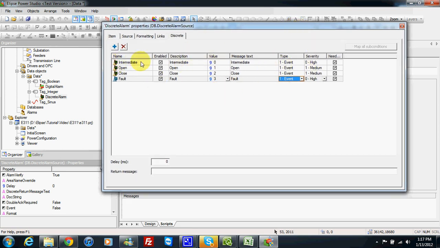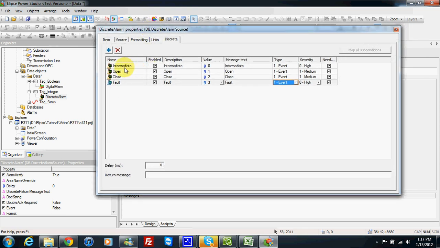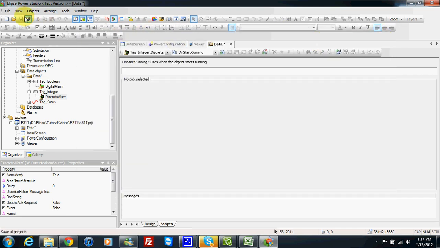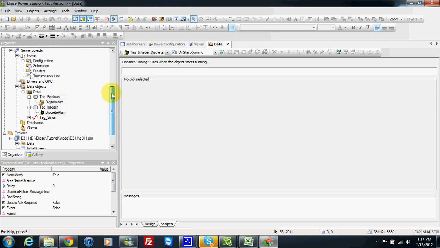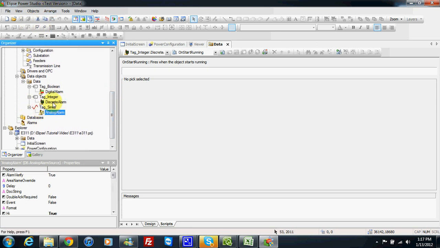If these subconditions are not alarm, it's just some event, I can just choose the type here as event. If they have alarm, I should have other case which is not listed but possible, then I can have my return message. So I have three kinds of alarm.